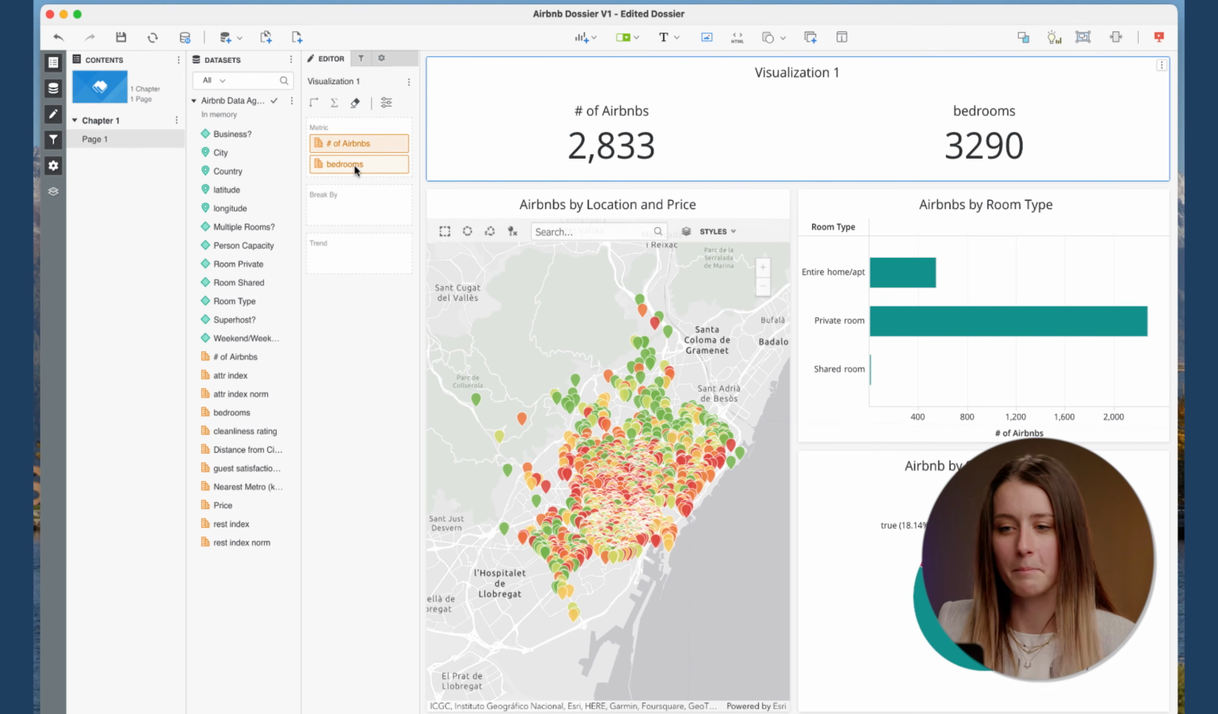That's telling me that by default, MicroStrategy is aggregating all of my data. It would make more sense if we were looking at this from an average perspective. So luckily, we can create what we call a derived metric right on the fly, and it's a matter of, I think, 3 clicks. So let's do that together.